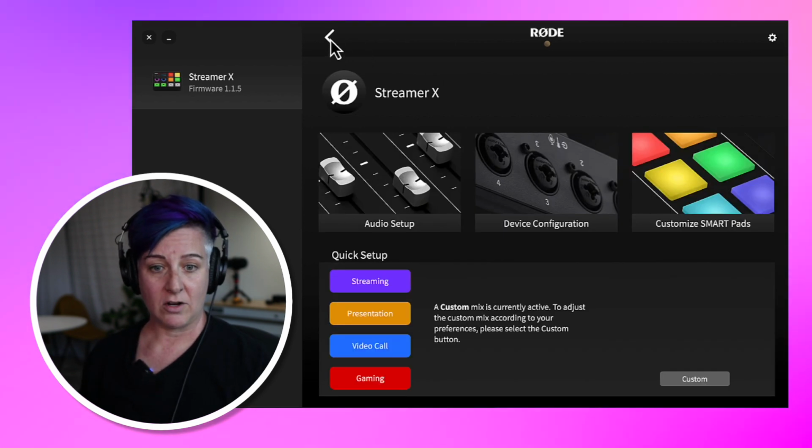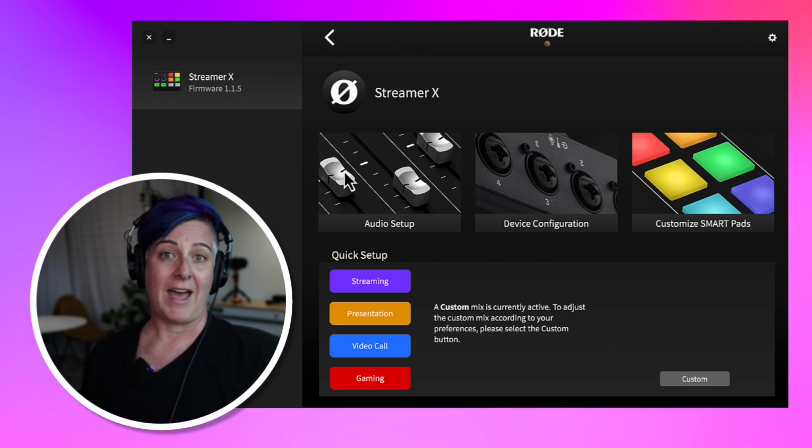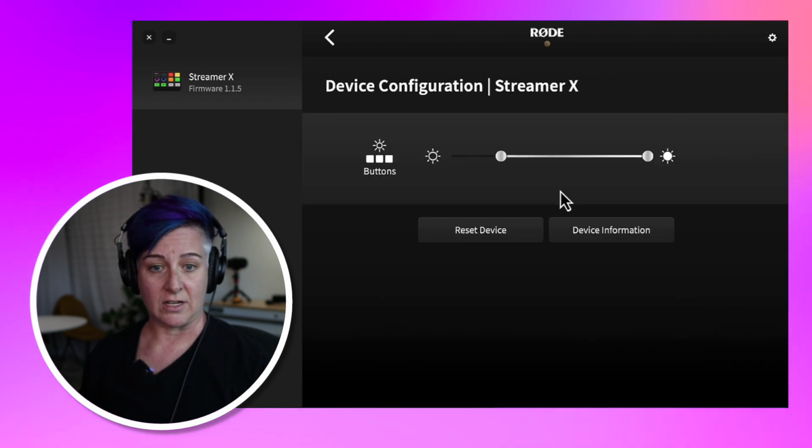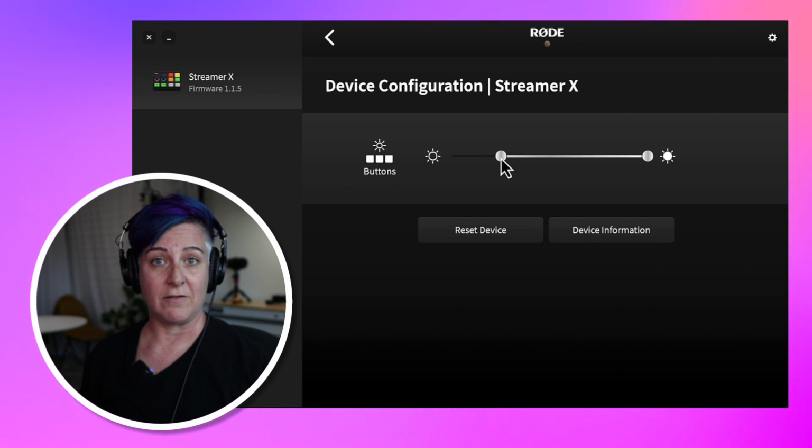So let's hop back over here. We've gone through the audio setup. You can see how granular you can get with those settings. And now right here, let's go to the device configuration. Right now, the only setting they have in here is that you can control the brightness of the pads on the device. So this is the beginning.